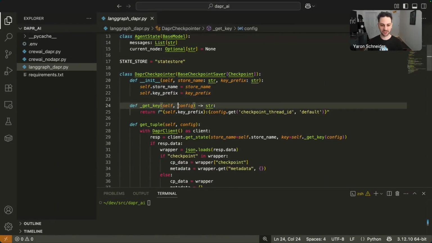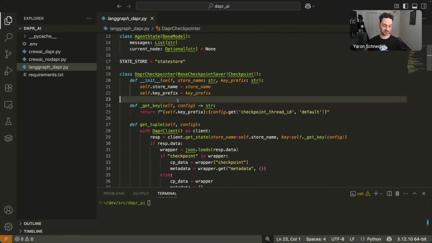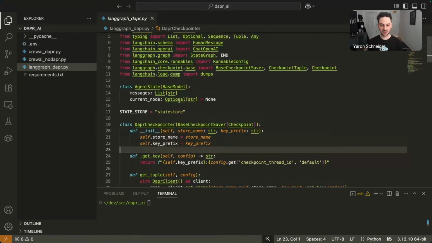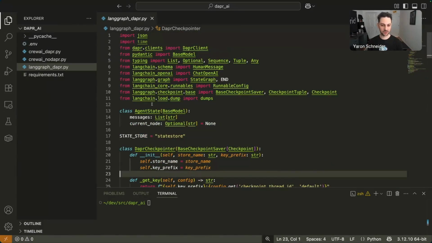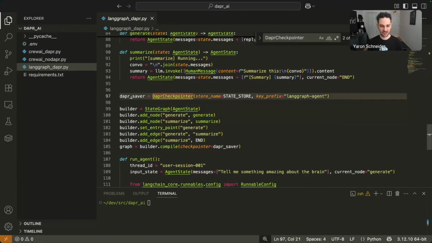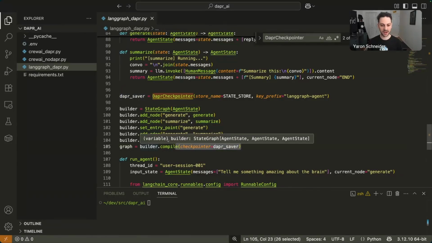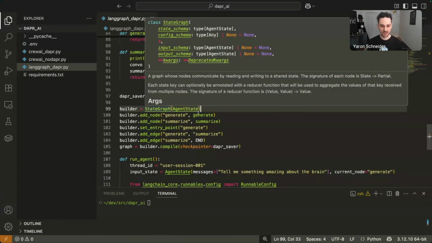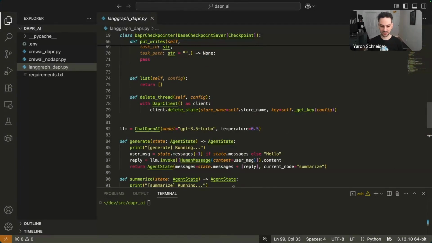even this code you're not going to have to write because this is going to be made available soon through the Dapr Python SDK. So the only thing you'll need to do to combine LangGraph and Dapr is go from dapr.client, import Dapr checkpointer, and then you will just instantiate it like that with the Dapr saver and just give it to LangGraph when you're compiling your graph, and literally that's it. So let's see if that is working for us.